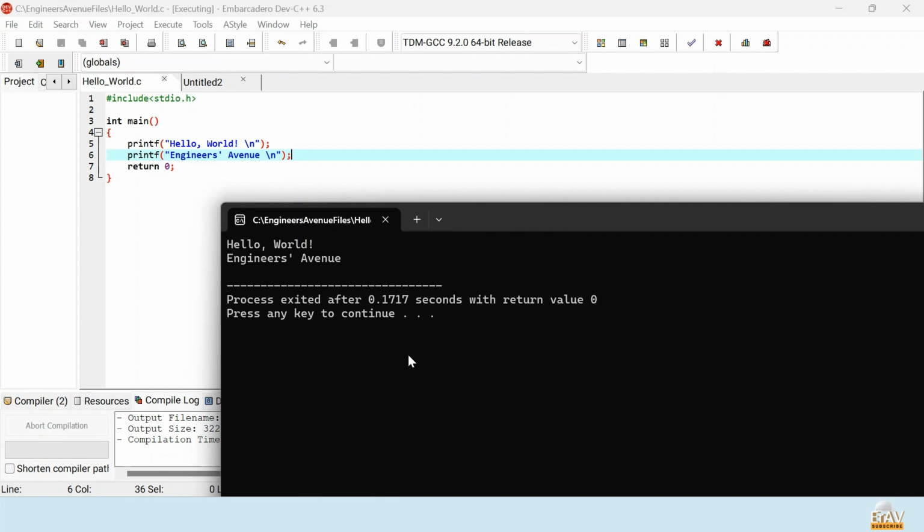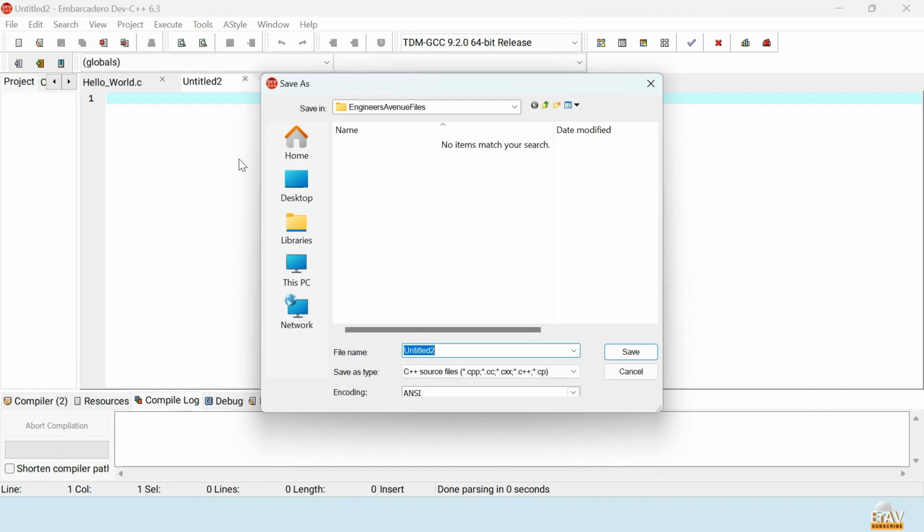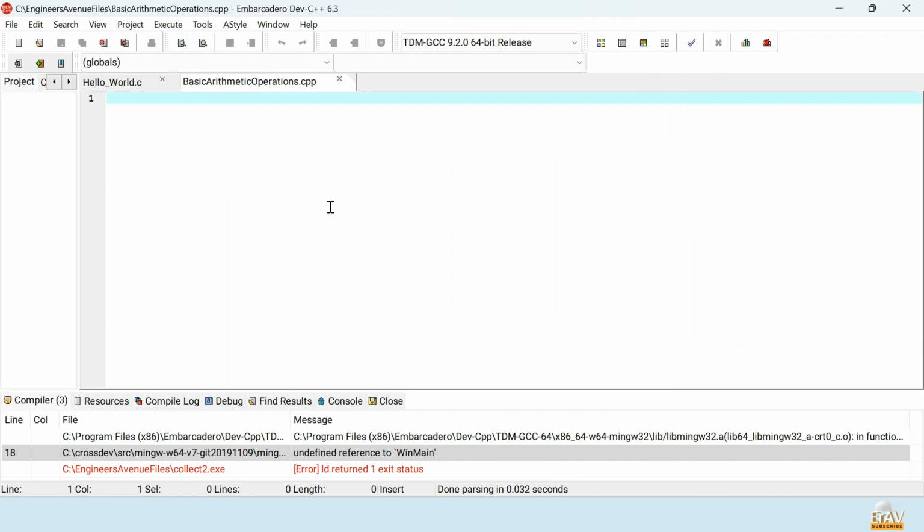Now we can move on to the next one, which is basic arithmetic operations in C. So first I'm going to save this. I'm going to rename this, basic arithmetic operations. Now I'm going to write this program.